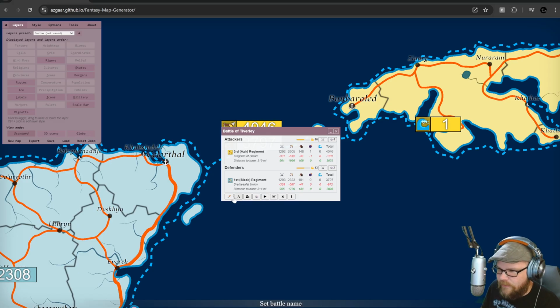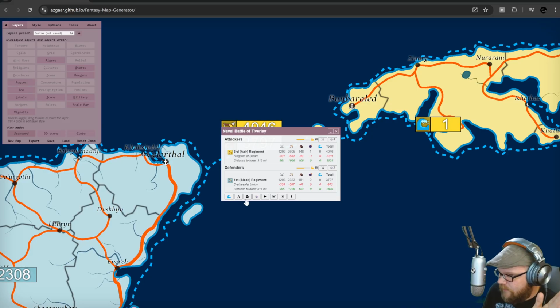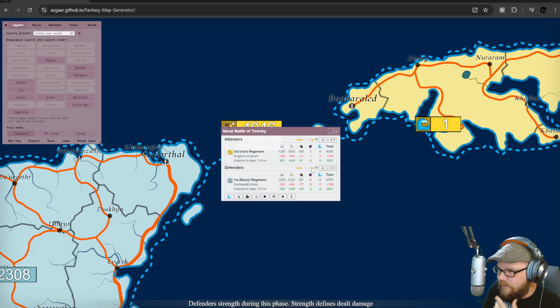We can add regiments to the battle. We can set the battle name, but we don't need to because it'll do it here in a second. This, of course, is going to be a naval battle. So let's go, we keep on going. Right now they are in the melee phase, the boarding phase. You may have seen this before. They were in the bombard phase a minute ago, but now they're in the boarding phase. We're going to switch this up a little bit, and we'll go until somebody gets wiped out.